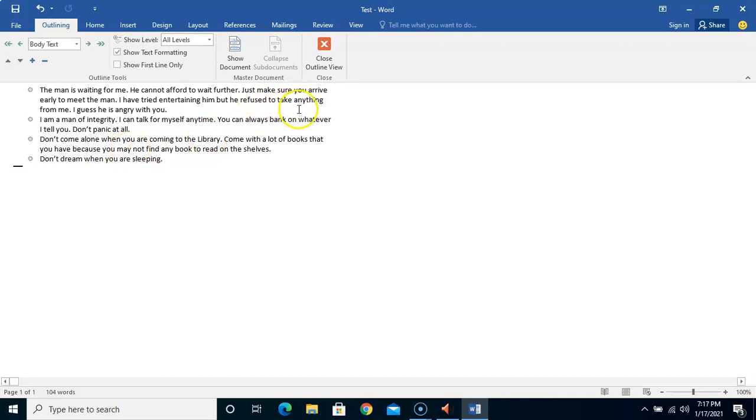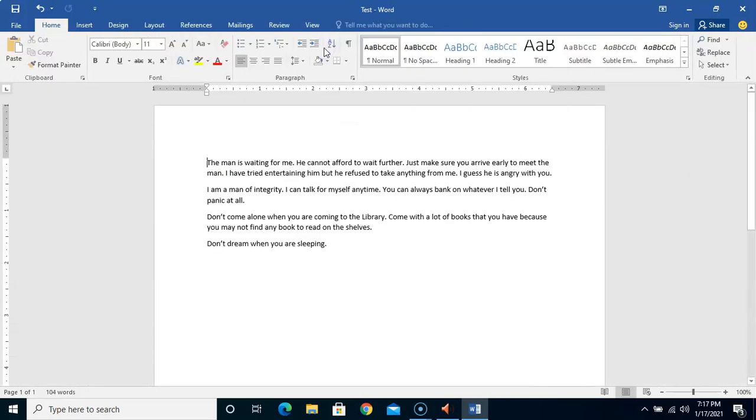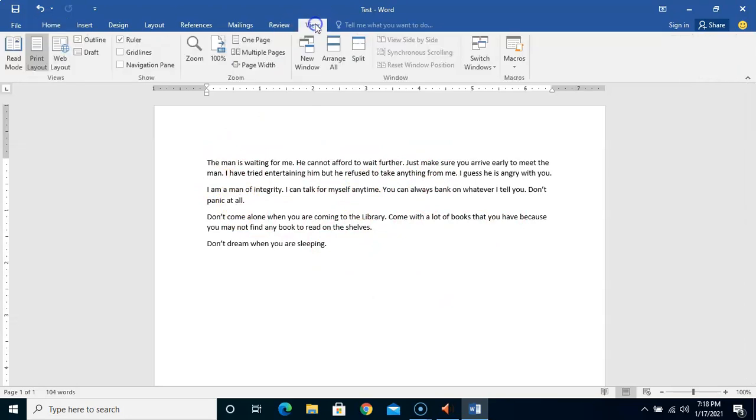So if I want to go back, I'm going to close outline view. Okay, so I'm back in the print layout view. I was supposed to even ask you that what view is this now? This is a print layout view now. So let's go back to view tab, and we're going to see draft. Look at draft.